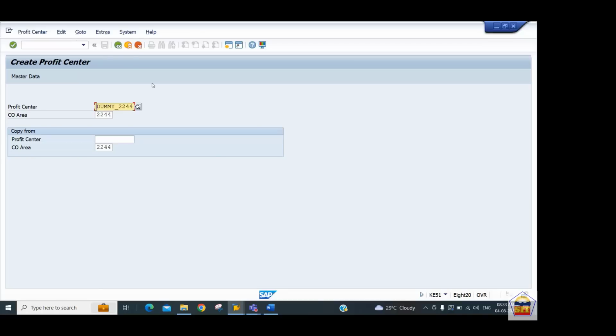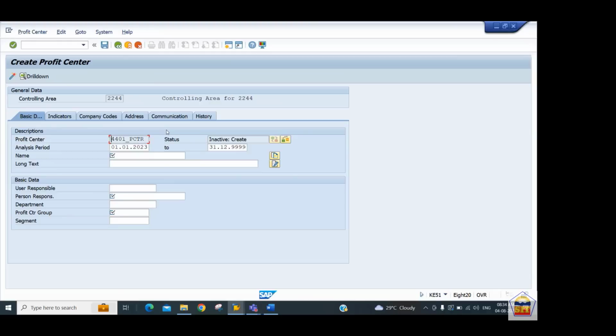Enter. What is the ID you have for your profit center? Let's have the ID as 4401_PCTR. And then we can have here the controlling area 2244. Press enter. So here you can just see the analysis period. The system is just showing you 1st of January 19, it is 2023. It should be 1900. And till what year? 999 year. And this is the plant A profit center we have for the company code plant A.